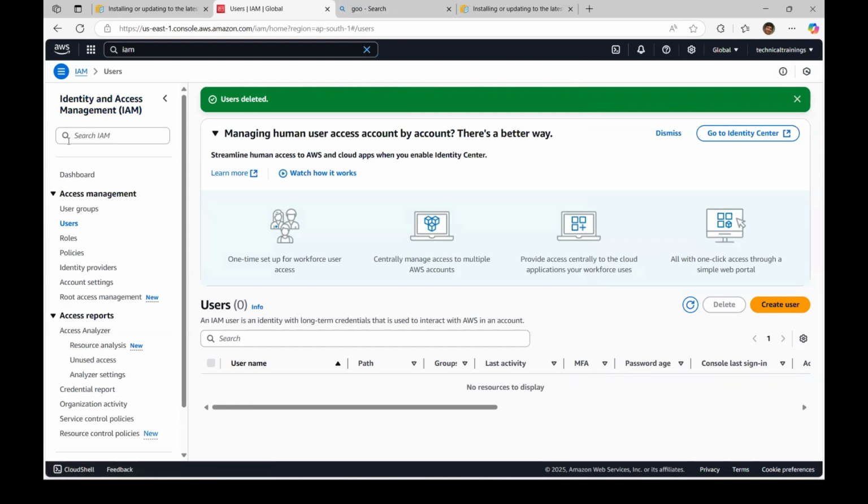Now, at the left side under the Access management section, you see a number of different options. One of the options is Users. You click on that option and it lists all the users. As of now, it's showing me that I don't have any user created in this account. So now I'll create a user.